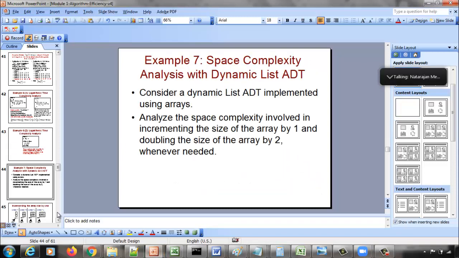Let's do one example. So far we looked at just the time complexity and how to use the formulas, the iterative approach, to analyze iterative algorithms. Now we can use those formulas to also analyze space complexity, and one scenario is what we have seen in 228 in the list ADT.